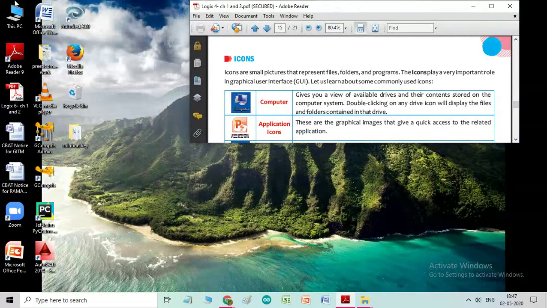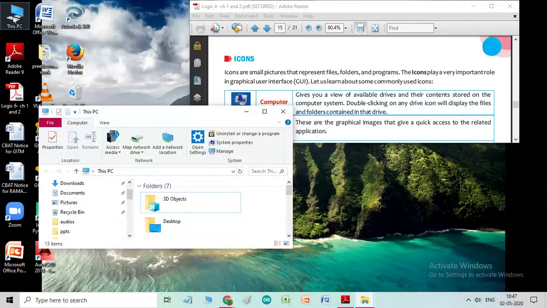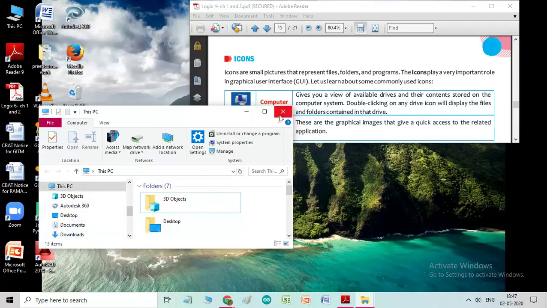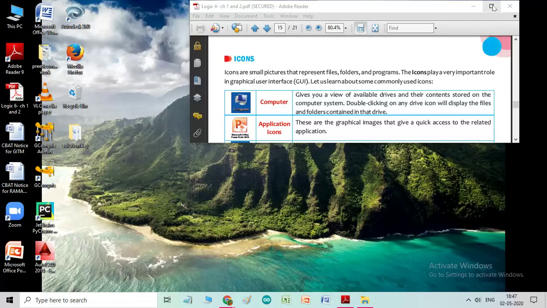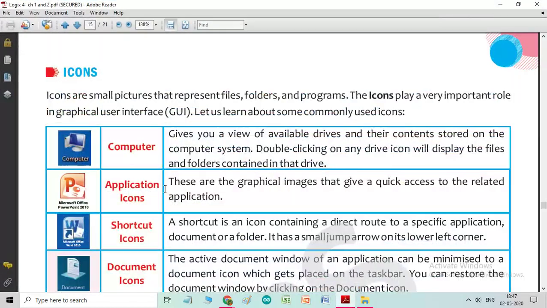So you can see, children, I have this PC icon. When I double click on it, it will open and it will tell us what programs, files, folders and drives are in my computer. So this way you can have a look at it.